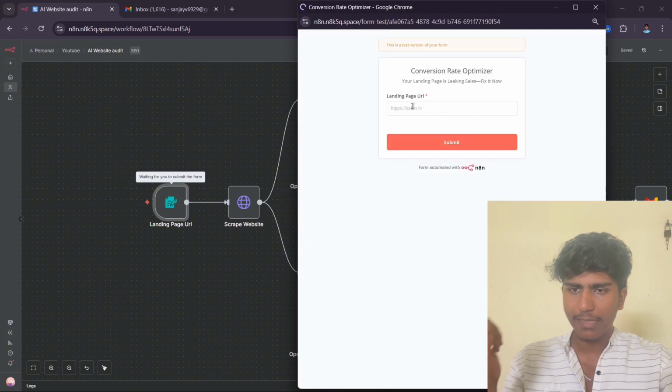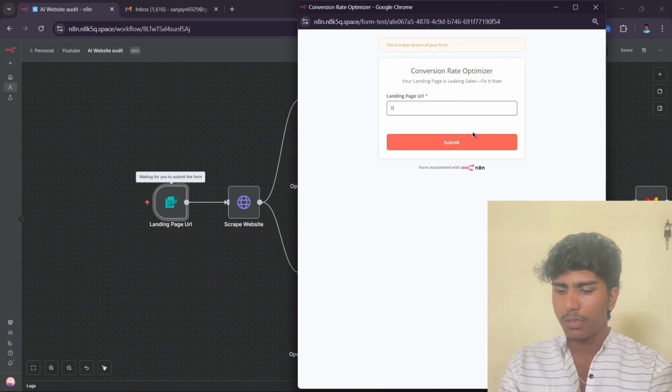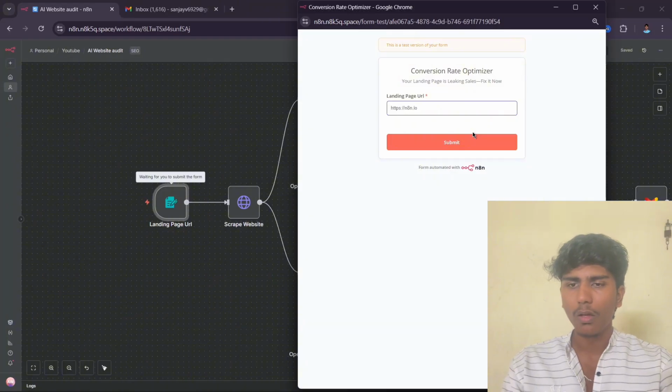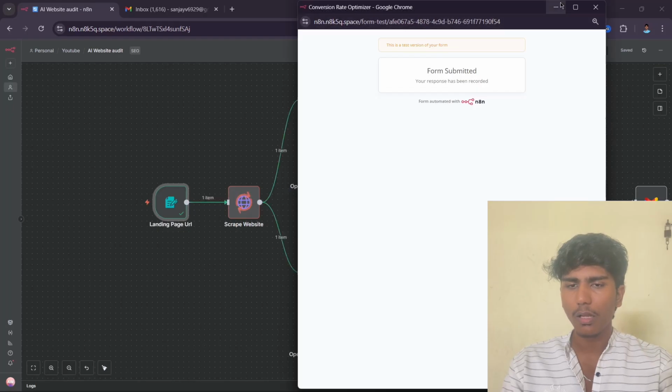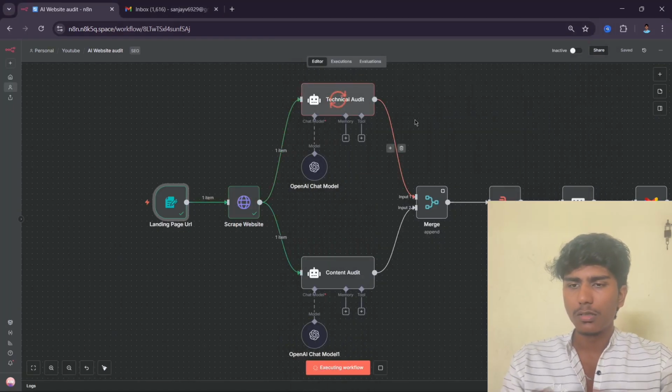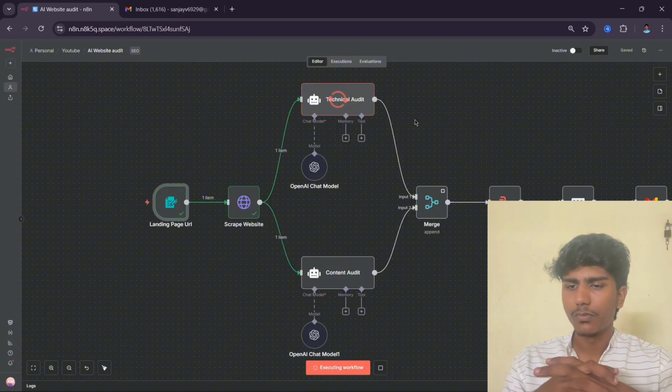Yeah, so it's asking for a landing page. Let's give some URL. I'm going to give n8n.io, which is the website I'm using. I'm going to click OK. The website is scraping itself, doing its job. Let's wait for a few seconds.